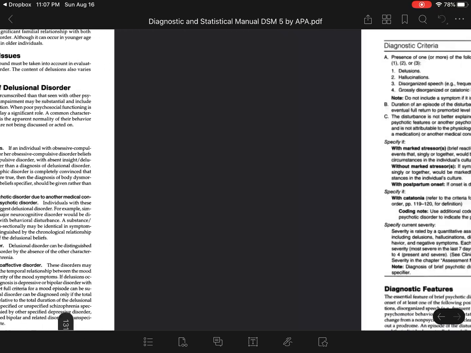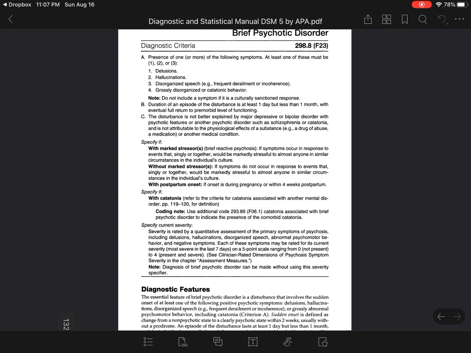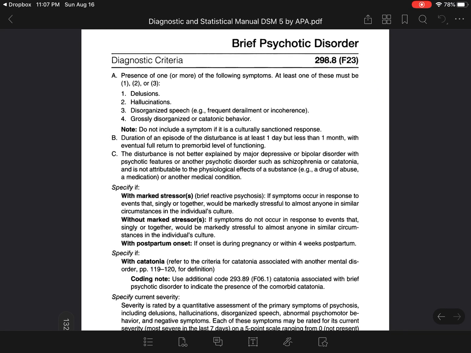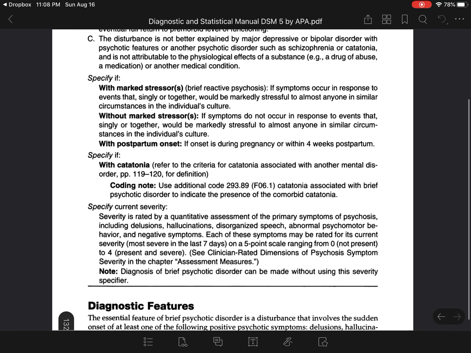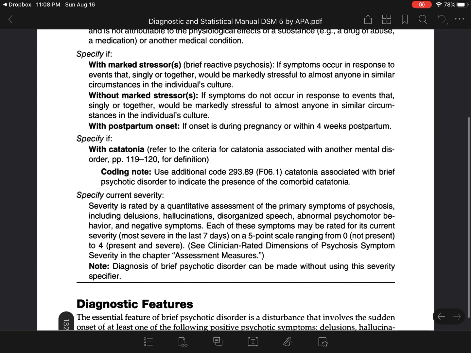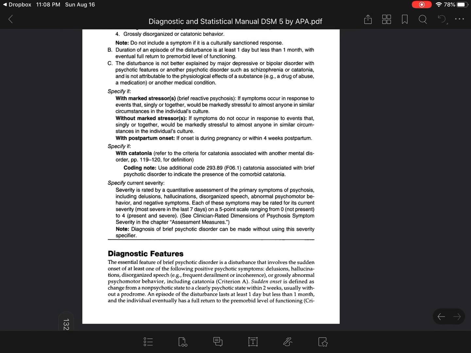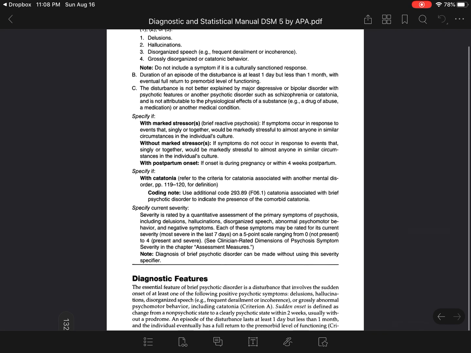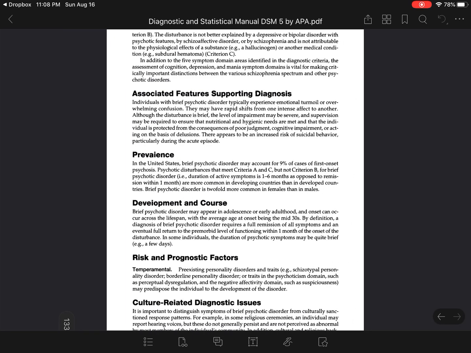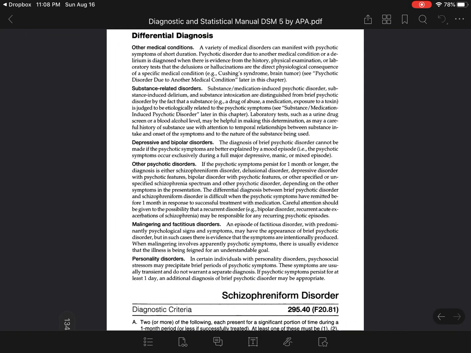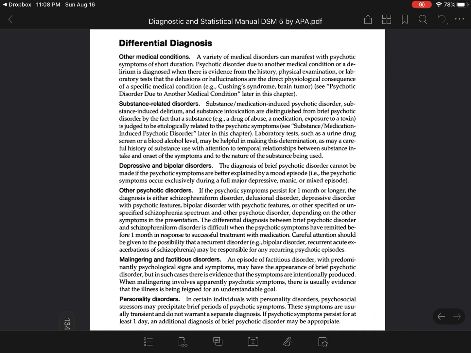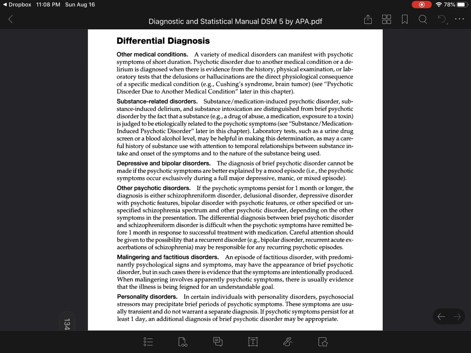So that's it. Another example would be brief psychotic disorder. Again, you have A, B, C. That's your diagnostic criteria. That is our main concern. Next you have your specifiers. And then if you want to go through and read the diagnostic features, that'd be good. Then you look at differential diagnosis as necessary.